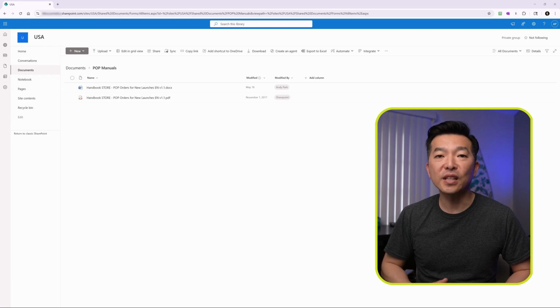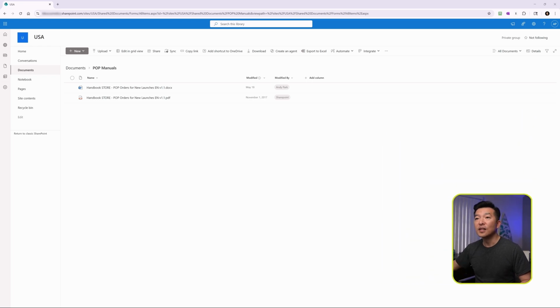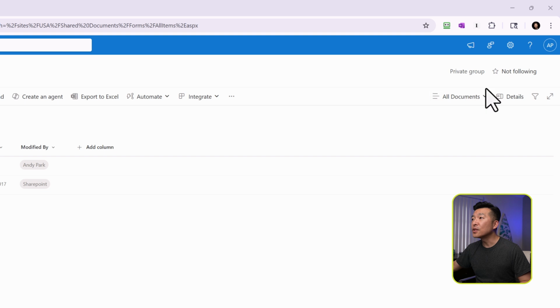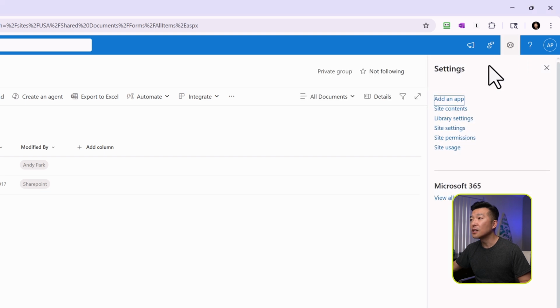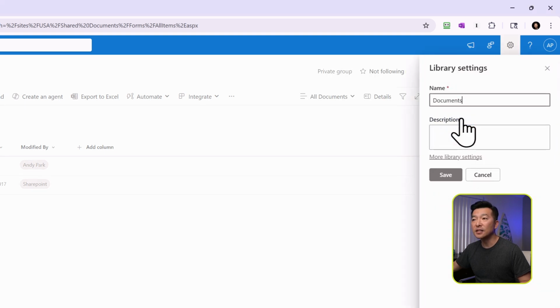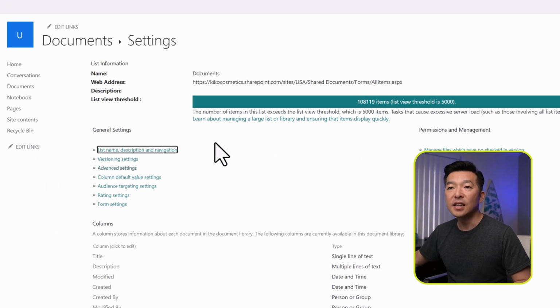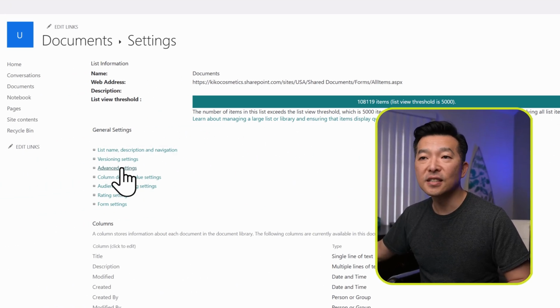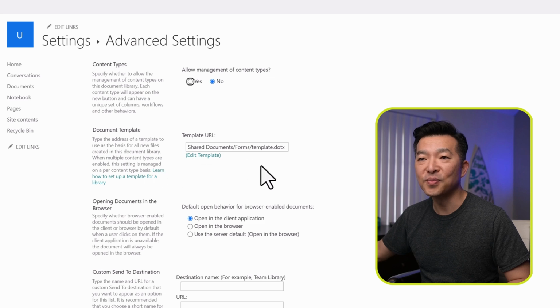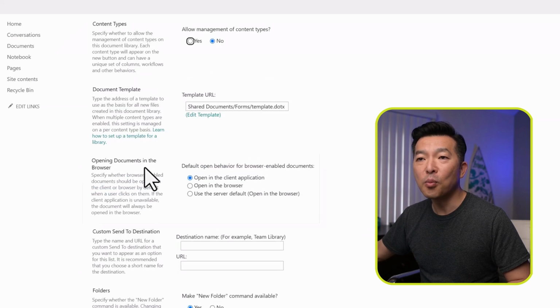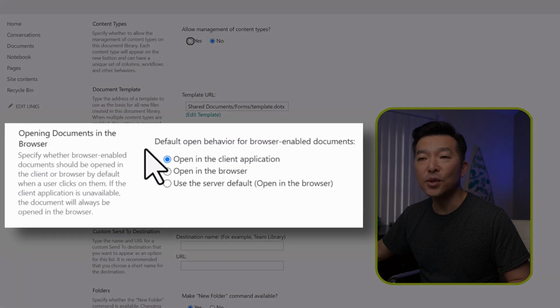Now I'm in SharePoint and I have two files here. So for SharePoint, you have to go to the settings cog, go to library settings, go to more library settings, then advanced settings. I know it's buried deep in the menu. And then here, opening documents in the browser, you have the default behavior that you can set. You want to choose open in the client application, not in the browser, or use the server default.